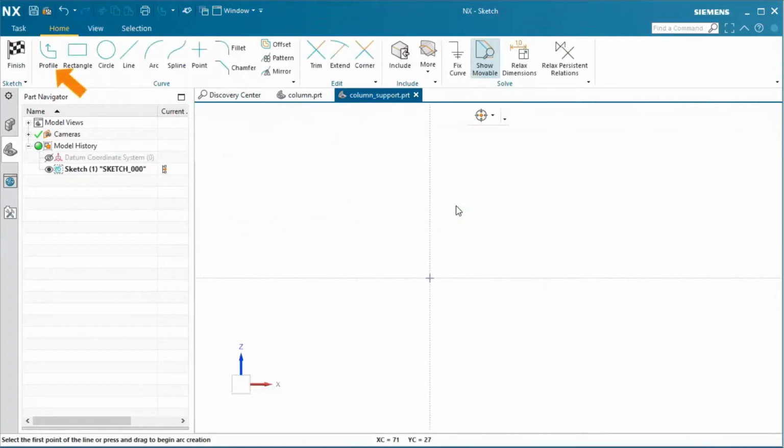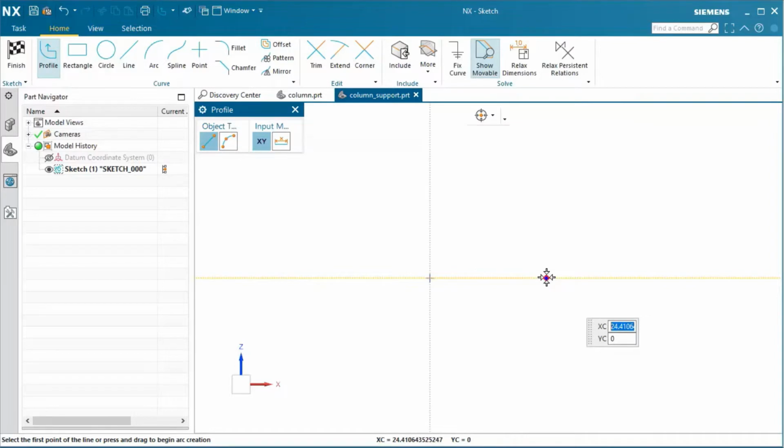The profile command lets me create a connected series of lines and arcs. I'll pick a suitable start location on the sketch horizontal axis. And I click a series of points to create the shape. I'm not focusing on the dimensions at this point. My goal is to get the shape right.